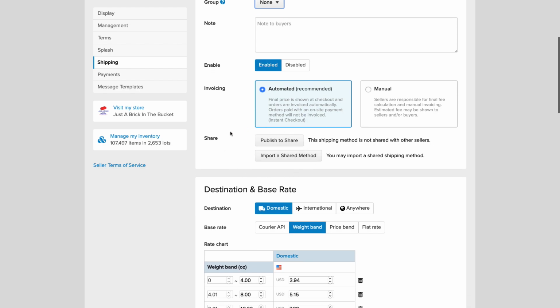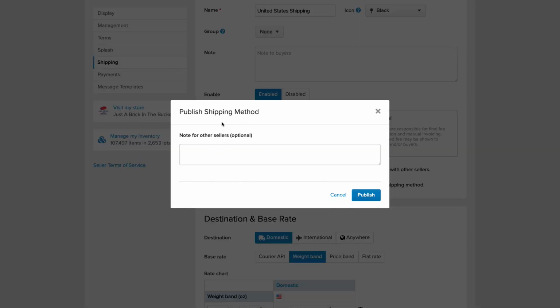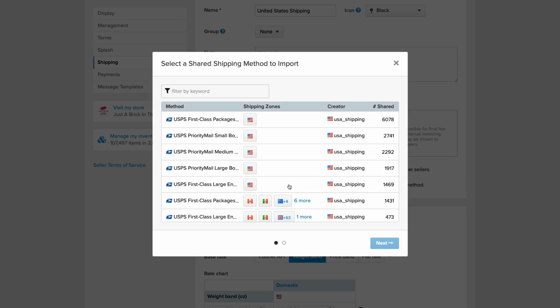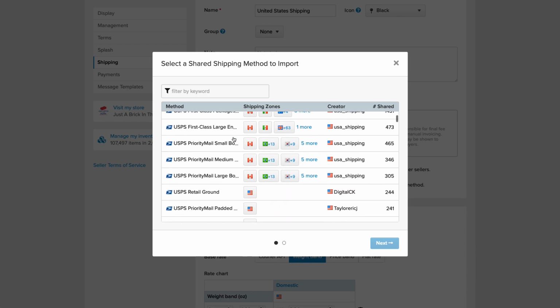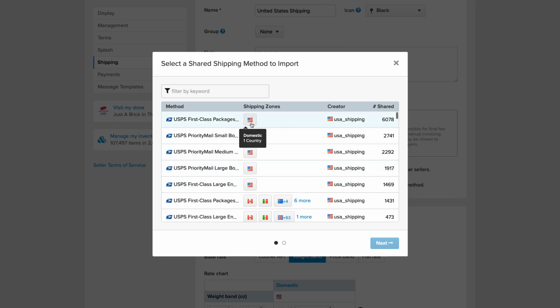Now, this is something new, this share and publish to share. When you click this publish to share button, it'll take all of your settings that are down here and up here, and you'll be able to publish them on a little database. So if you want to type in a note for other sellers, you can type that in. And if you want to, you can even import shared methods. And this is relatively new, I believe, but you can scroll through all this stuff and you can find stuff that certain stores have created, and you can click it.